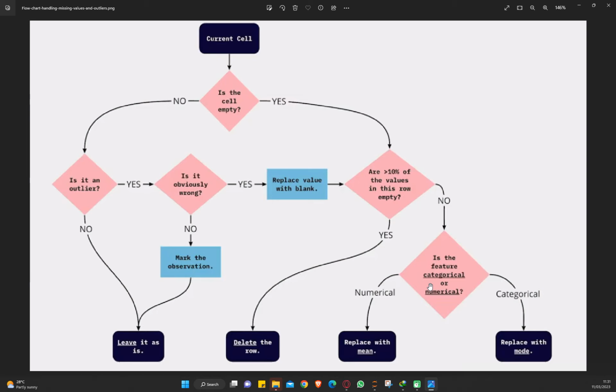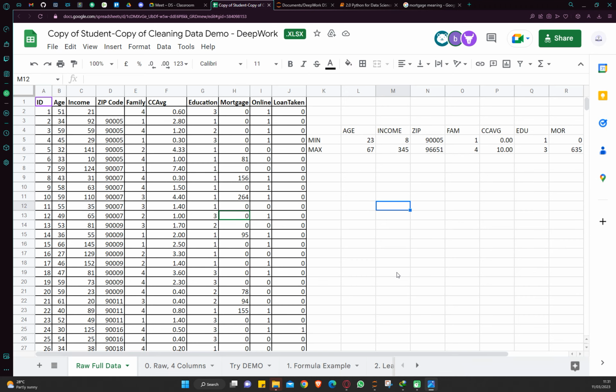Another thing is that this 10% is not cast in concrete. It's based on your own tolerance. But our tolerance in this case is just 10%, which is just one missing cell per row. Do you guys understand?